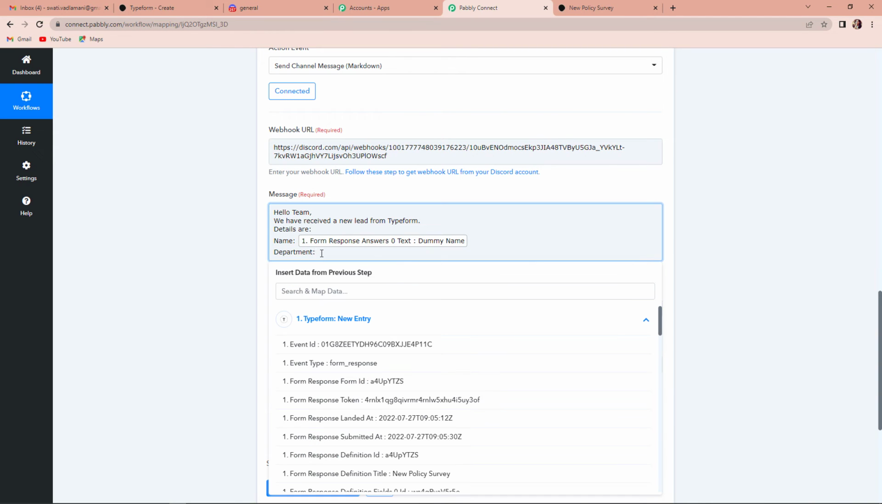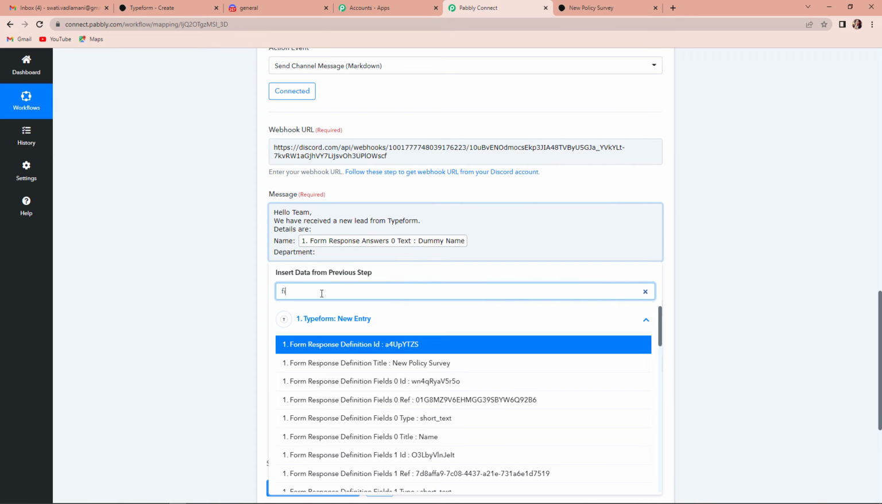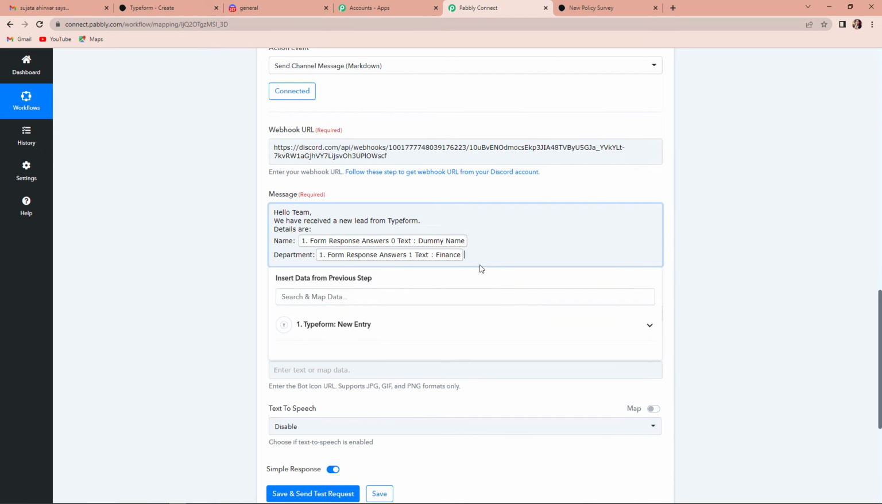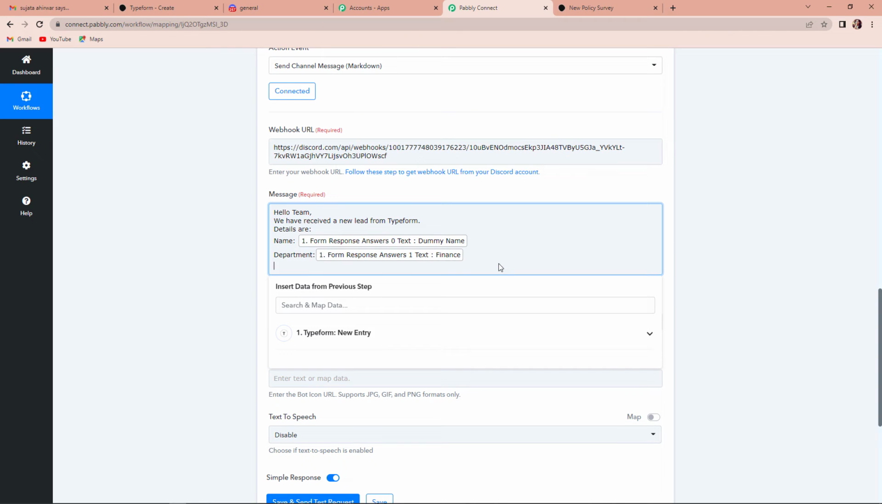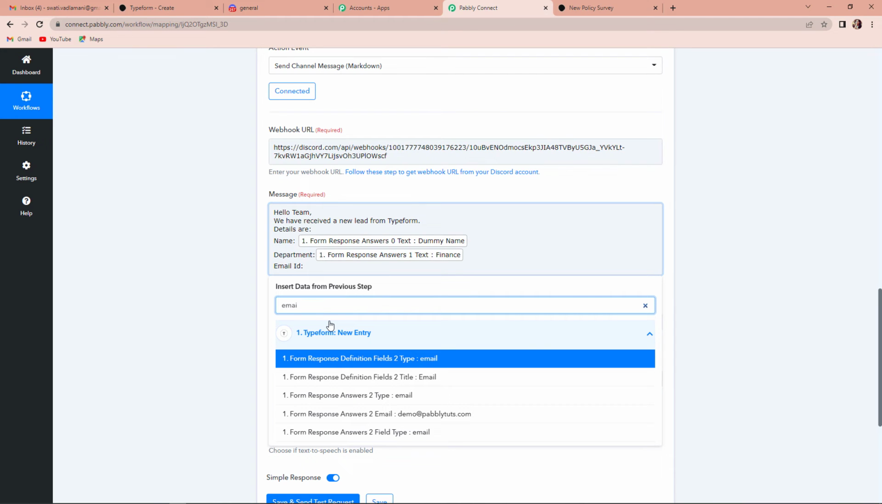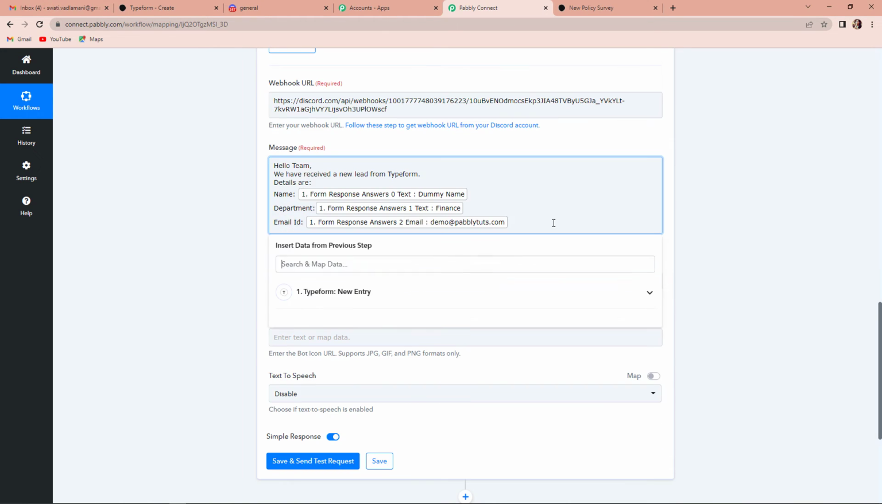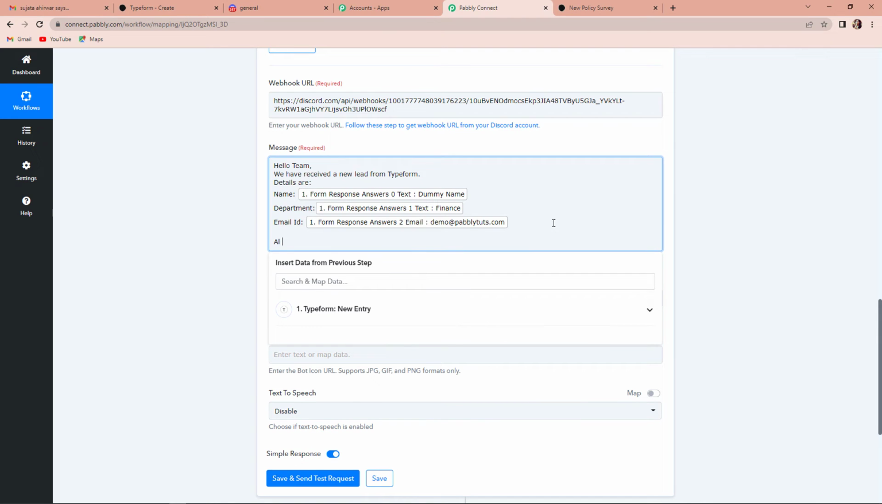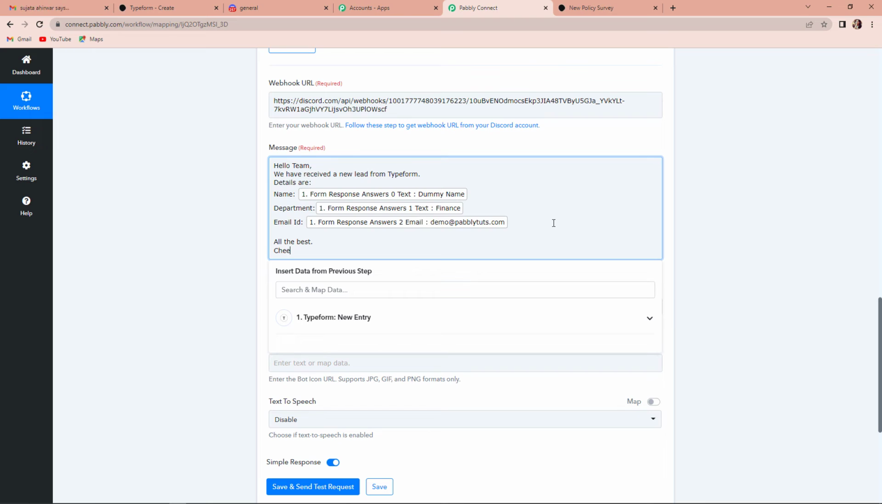So now let's understand the department. So I'm again going to map my data. Here I'm going to write finance. Okay. The third thing that I wish is the email ID. So again we are going to map our data, and here I'm going to write email, and yes, here it is. And then all the best. Cheers. So this is the message that I wish to send to my team.